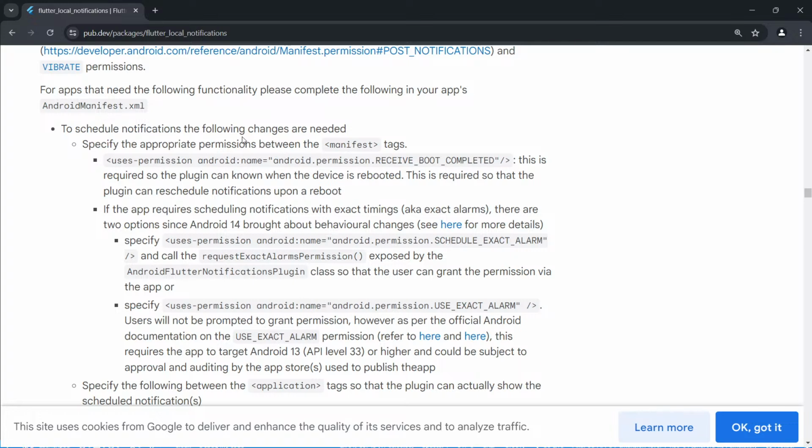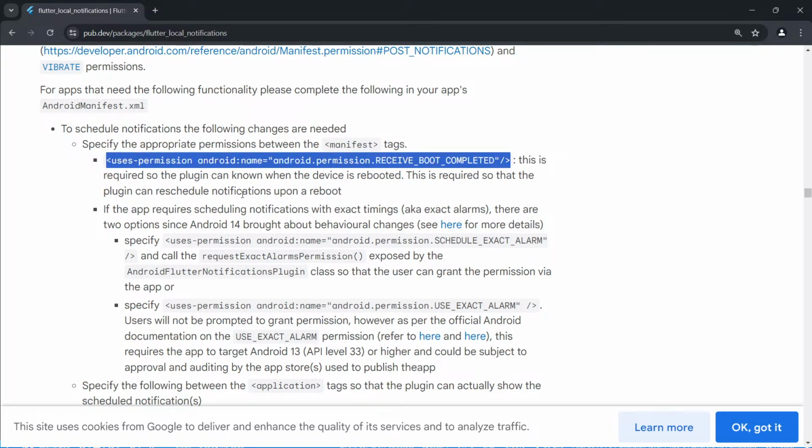To schedule notifications, the following changes are needed. So we need to put this in the Android manifest.xml, right? Let's go to Android. In the manifest we need to put this. Receive boot completed. Okay, we already have this permission, so we don't need this.